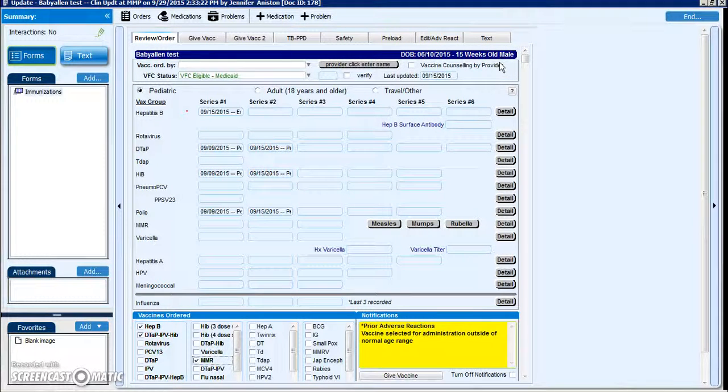Those are high level clinical warnings that are in the system, and the organization can decide if they want these displayed, or there's a checkbox that you can turn off these notifications if you don't want to see them. So typically the nurse or MA checks off what they want the provider to give today, basically. So this is what the child is due for based on the schedules in front of them.